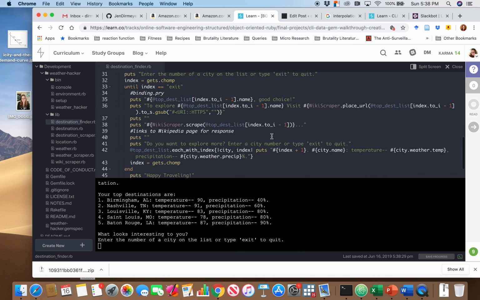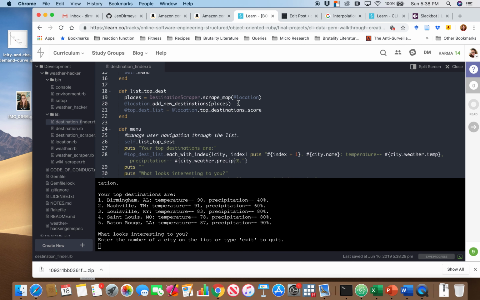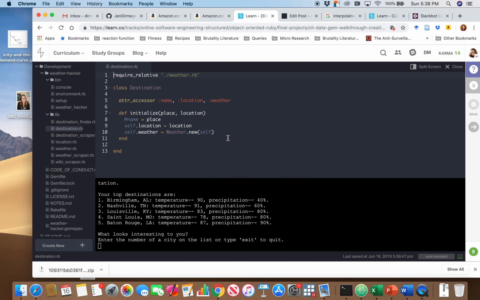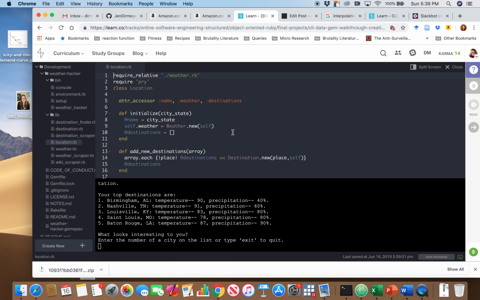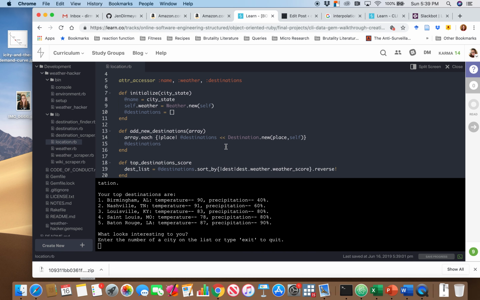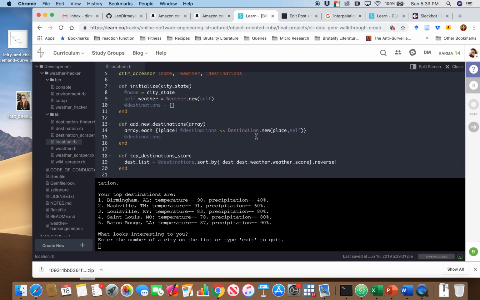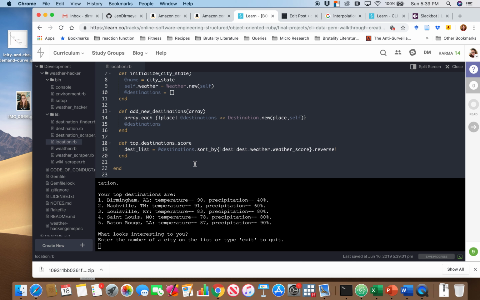And then using the location method, add new destinations to assign those places and create new destinations for them with this location as their anchor. So when you create a new destination, you have obviously the name, you have the location that it's assigned to, and it also has weather. Okay, so once those destinations are created and assigned to this location, then you can use add new destination, or that's where you create them, and then you can use the top destination score to rank them.